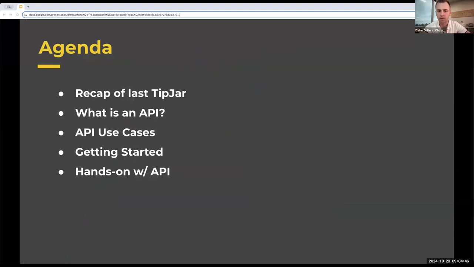So we'll do a quick recap of our last TipJar, as we always do. And then Nick is going to step us through what an API use case is, getting started with ObservePoint's API, and understanding some of the nuance or specifics that you need to understand about our API so you can get up and running faster. And then we'll do a hands-on exercise with the API, and Nick will demo some cool applications.